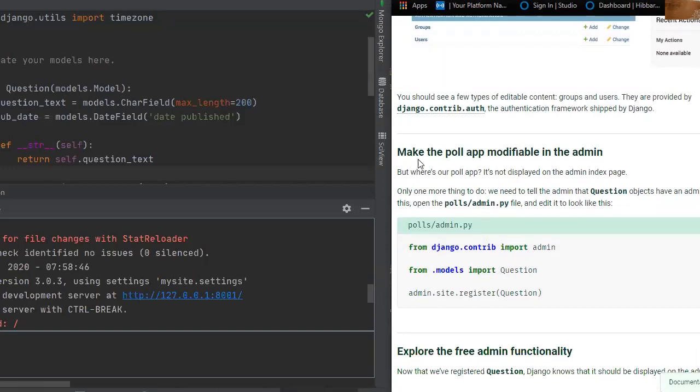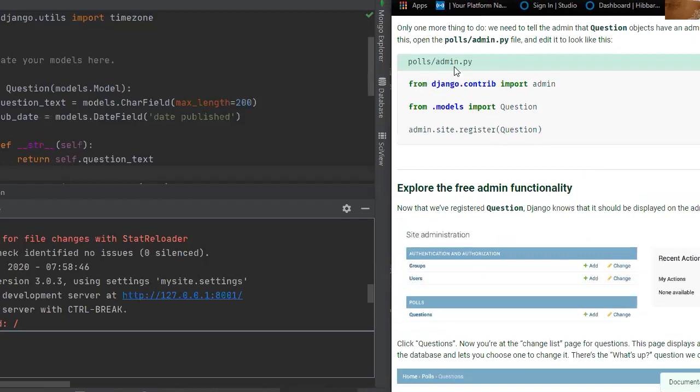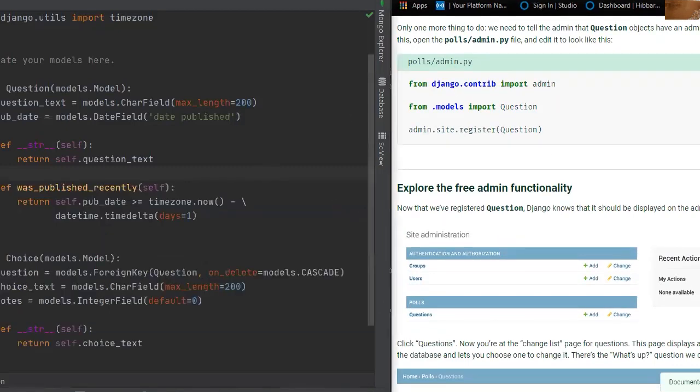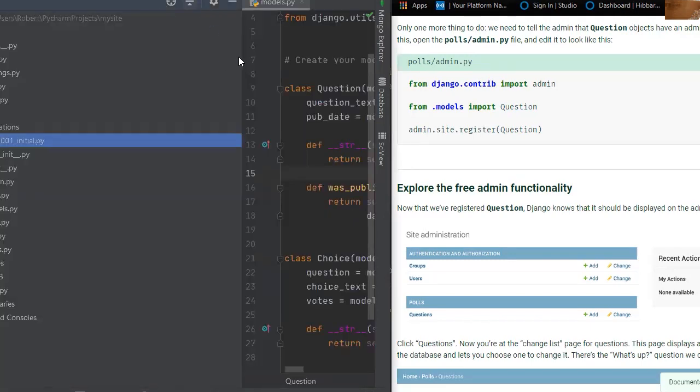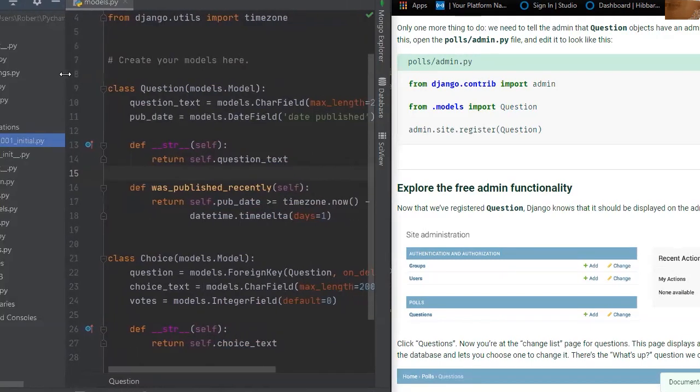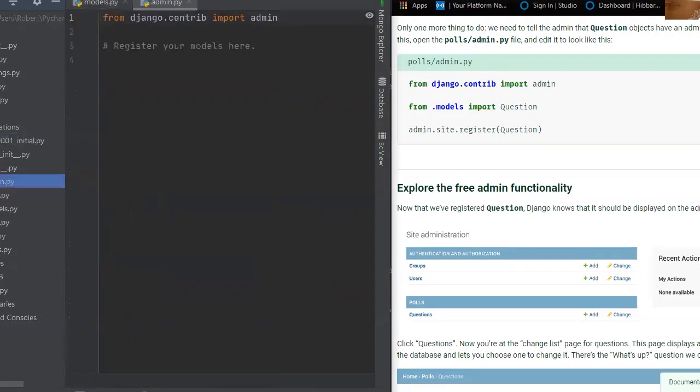Now we're going to make the poll app modifiable in the admin. So we're going to go to our admin. I'm going to move this down a little bit, bring back my files here, right? My app files. And now we're looking for the admin. Now I just single click. You guys may need to double click that. Let's change your settings. Polls.admin. We already have the contrib import admin.